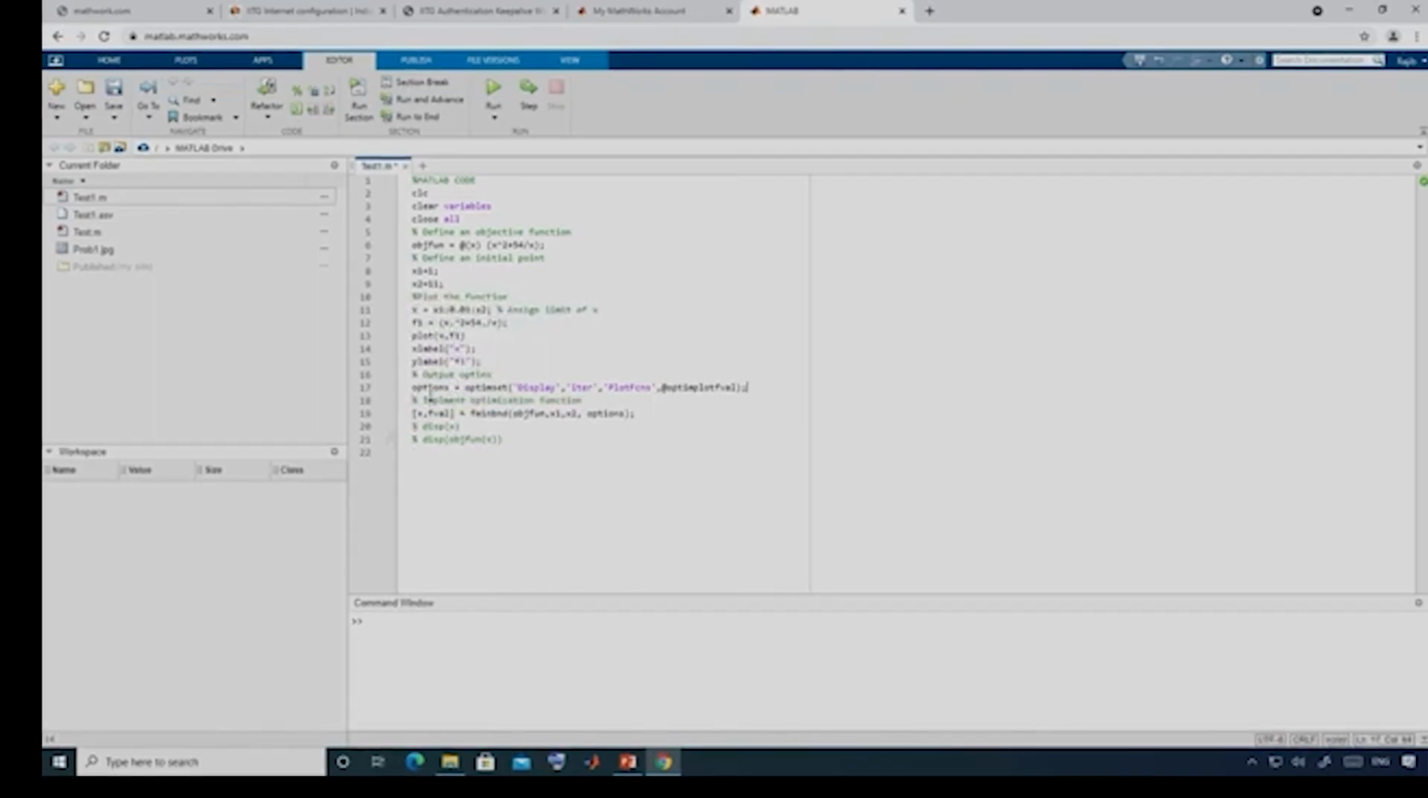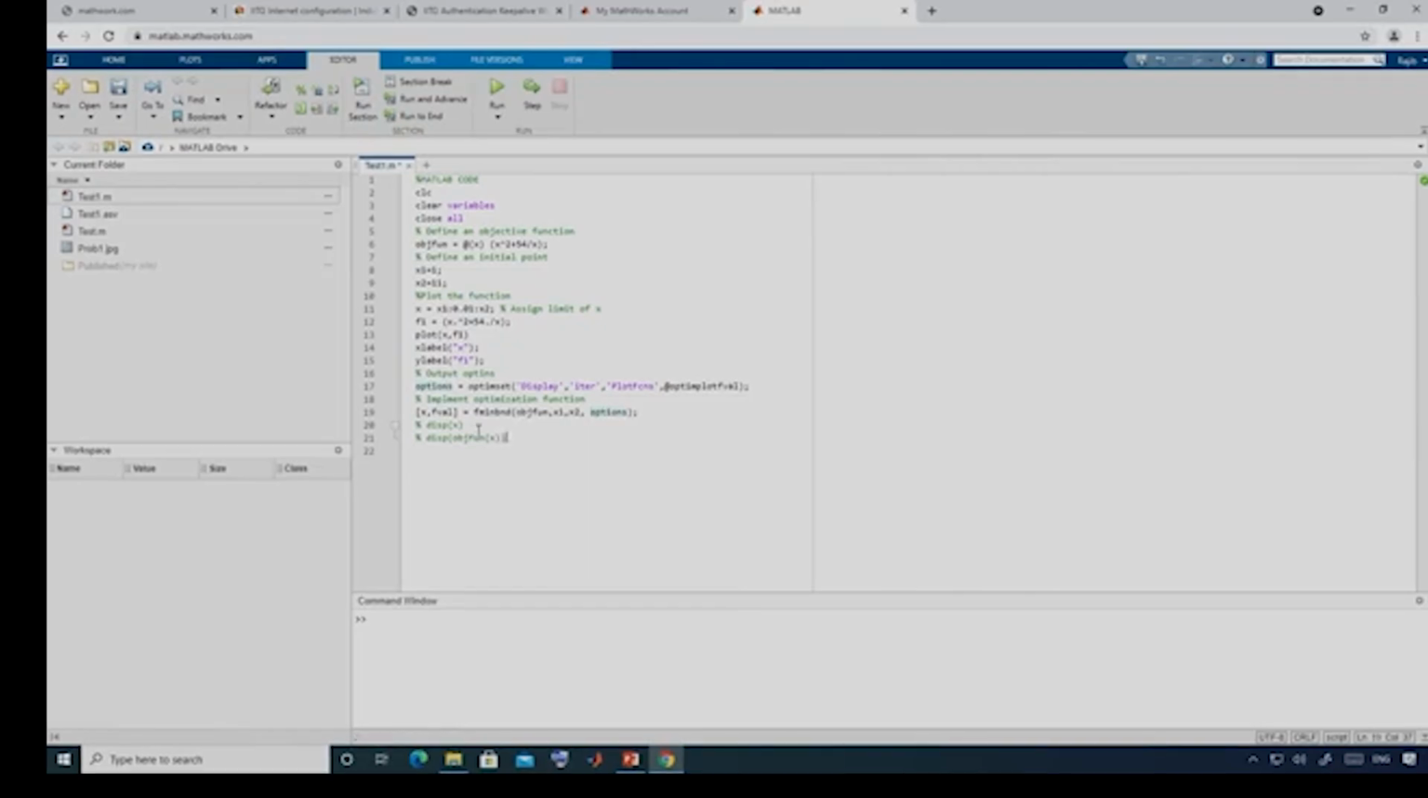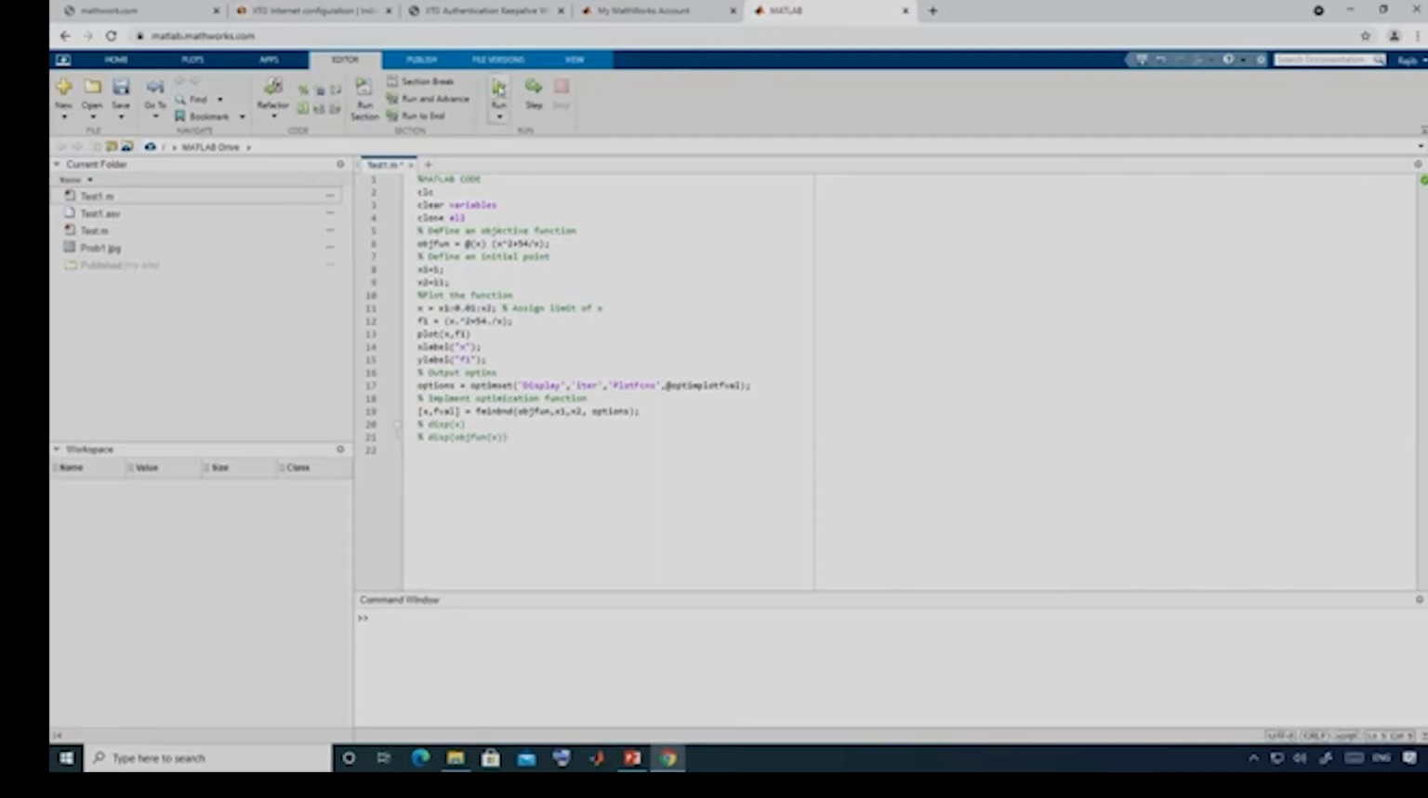I would like to solve this problem. So, I have defined the option. Option here means I would like to display iteration and plot function, and finally I am using fminbnd. I have defined the objective function and then x1, x2 and option. I can display what is the value of x and what is the value of the objective function, but without that also it is fine. So, let me check that one. You can see if I execute this particular Matlab code using the run button, it is running now. In the command window you can check that one.